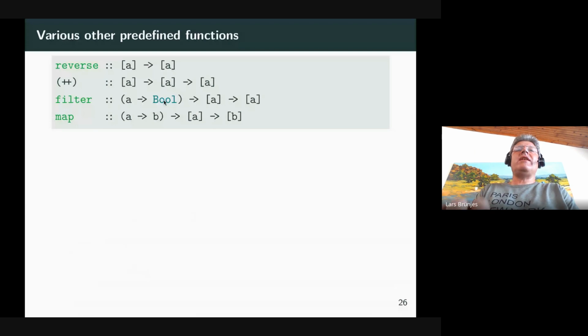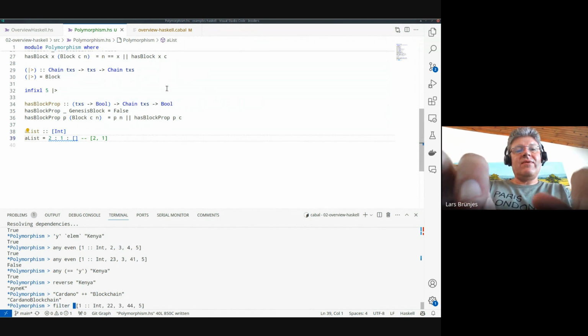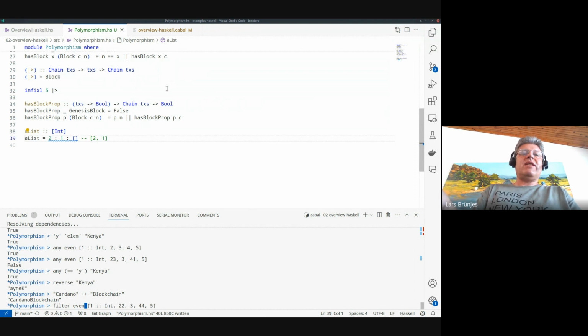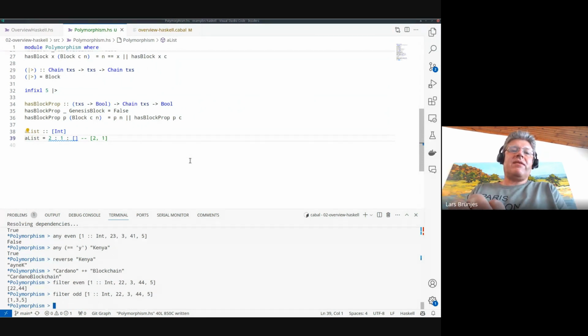Filter only keeps the elements of a list that have a given property. So if I go back to, let's say, this list, and I say filter even, it will only keep the even elements of this list. If I say filter odd, it will only keep the odd elements.